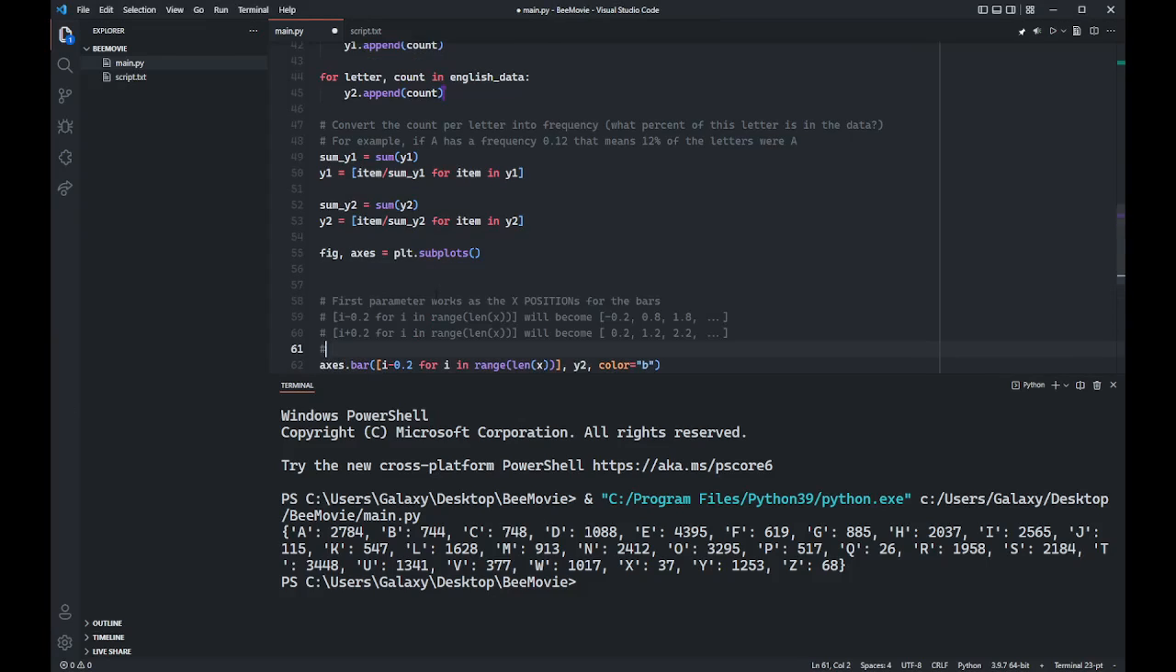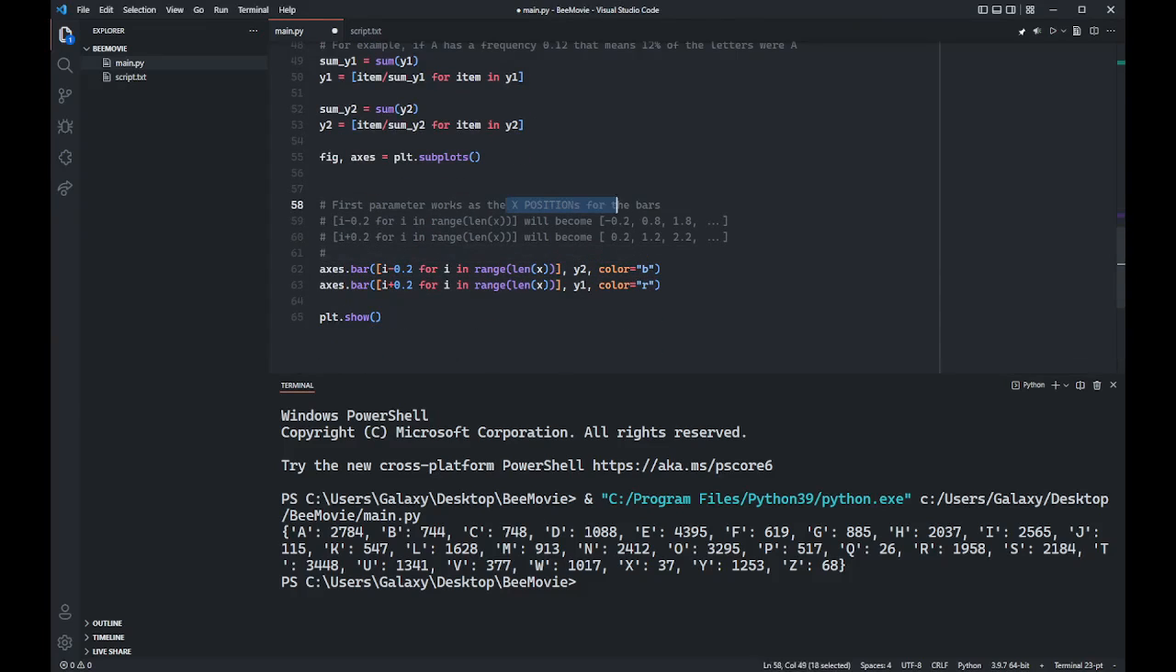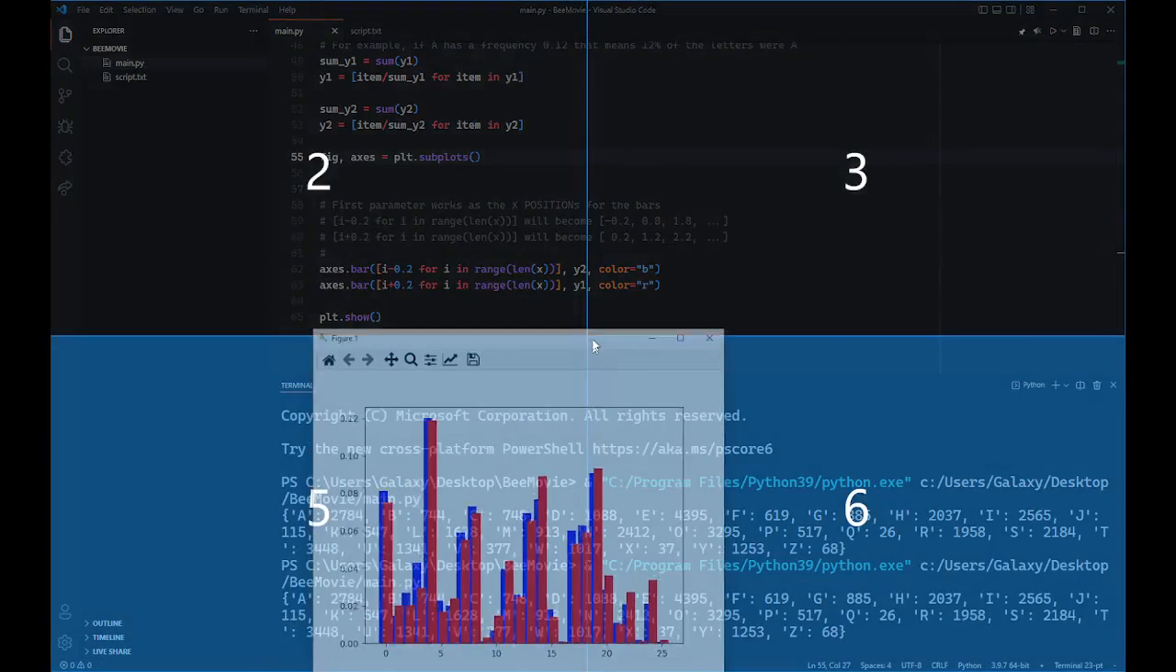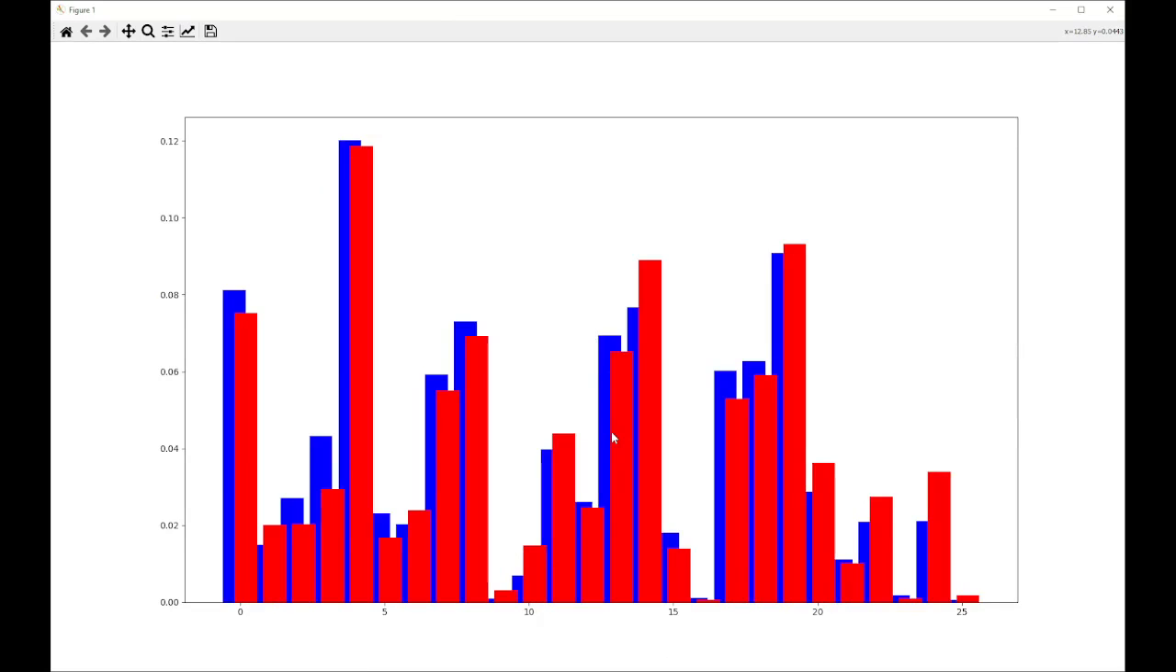So just to show you guys here, the first parameter works as the x positions for the bars. So the first one will be negative 0.2, 0.8, 1.8, and the other one will be 0.2, 1.2, 2.2, and so on and so forth. Okay, let's see what that does. Awesome. If you look at it now, it looks kind of 3D, almost like casting shadows. But what we've actually done is shift each of these bars by a little bit on the x-axis, so we've applied a bit of a transformation.